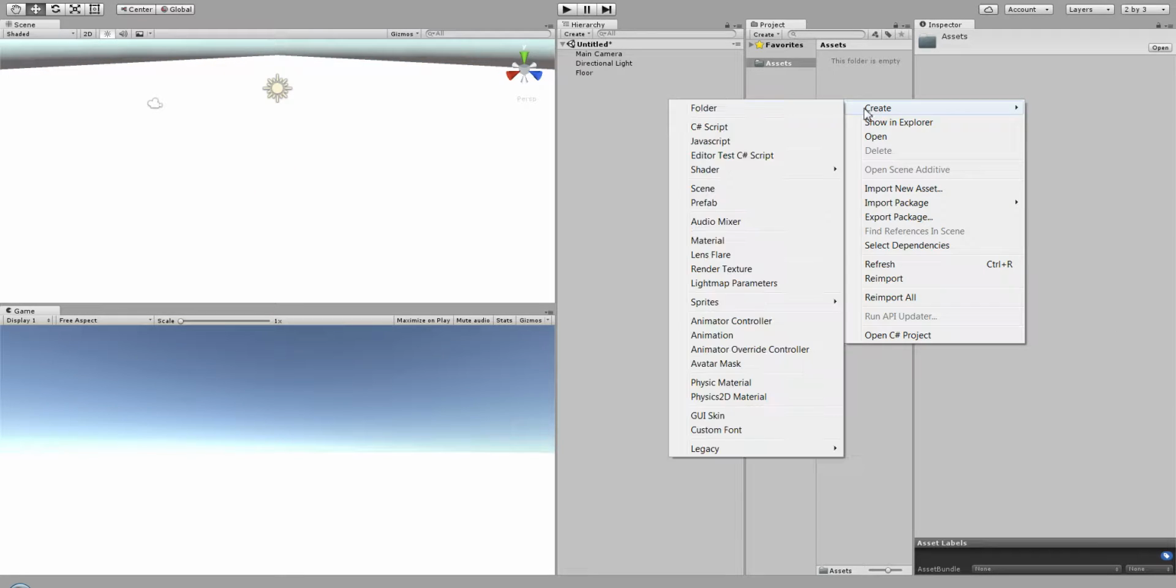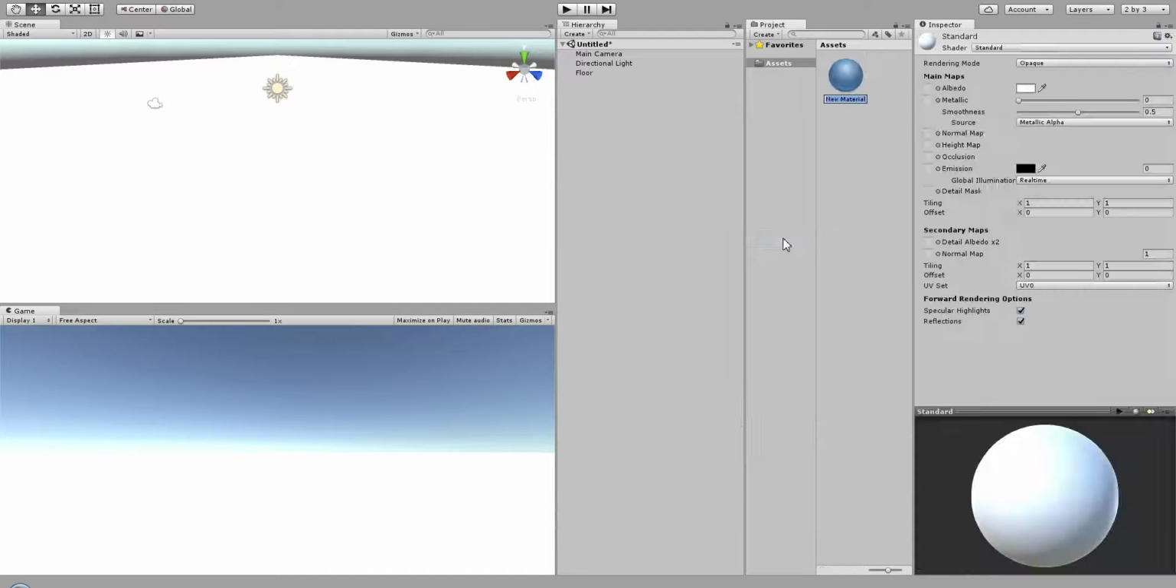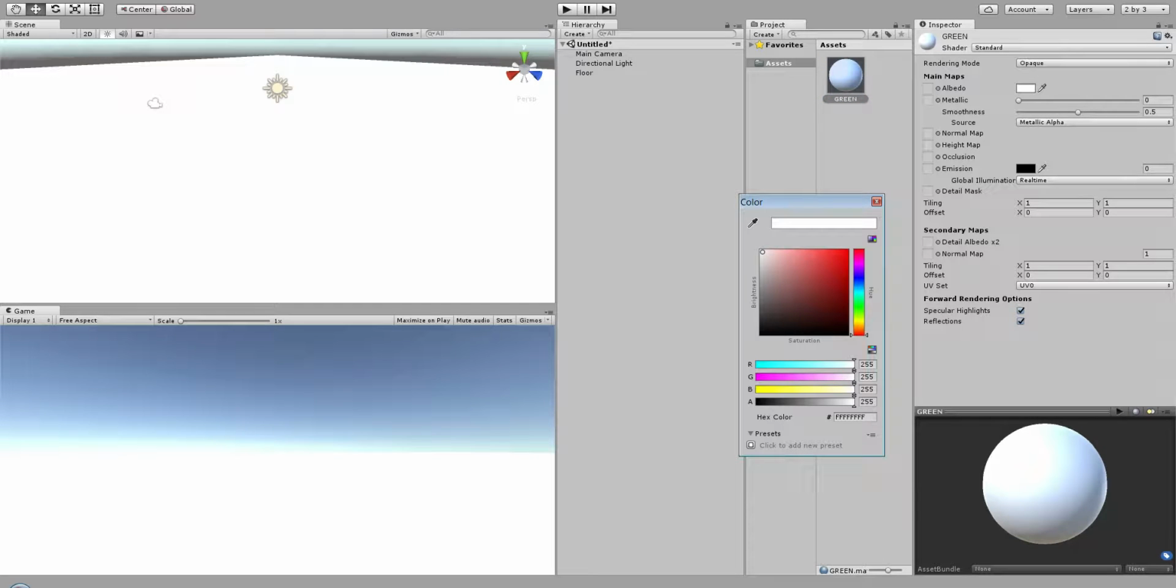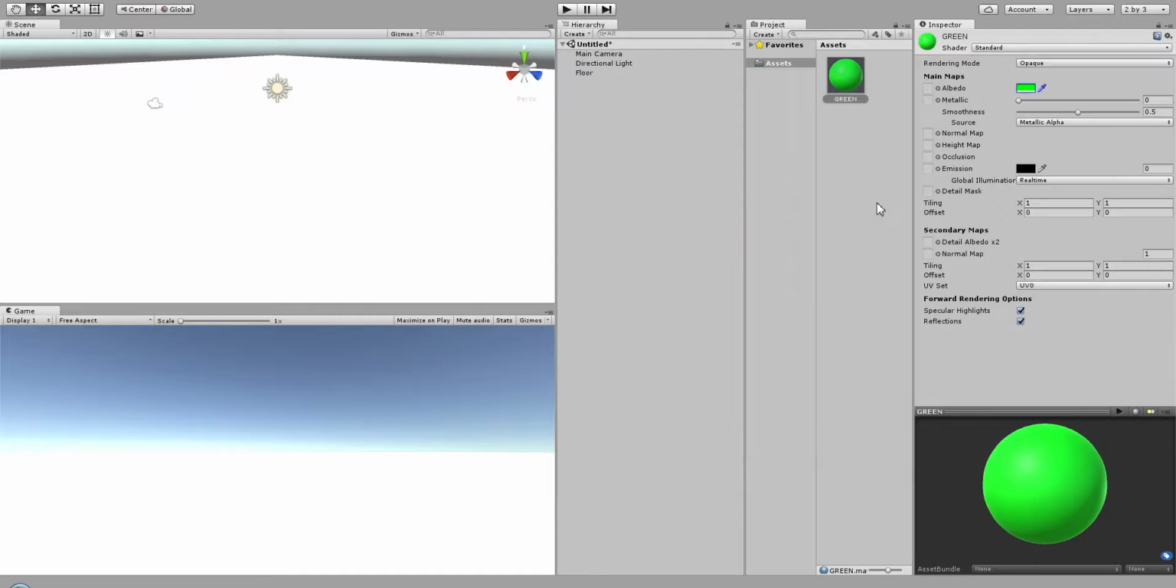You can make a terrain if you want. It might be a little busy, but you're welcome to. I'm gonna make a new material. I'll call it green, because my floor is gonna be green.